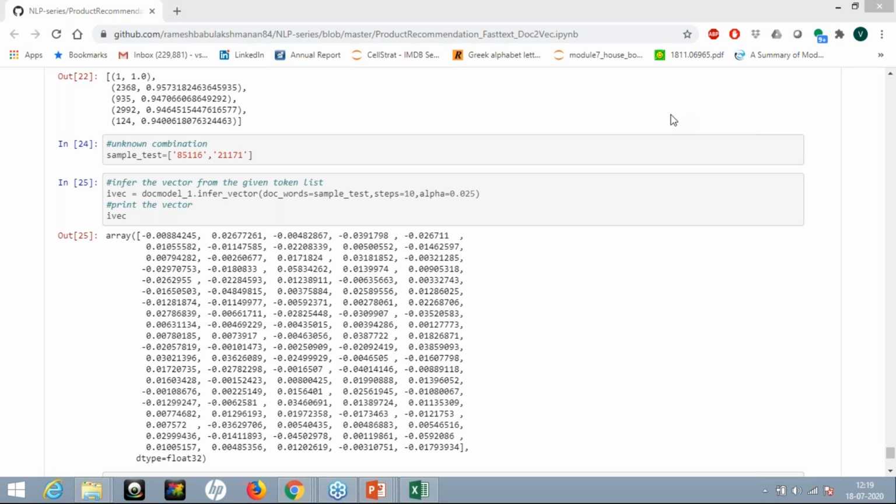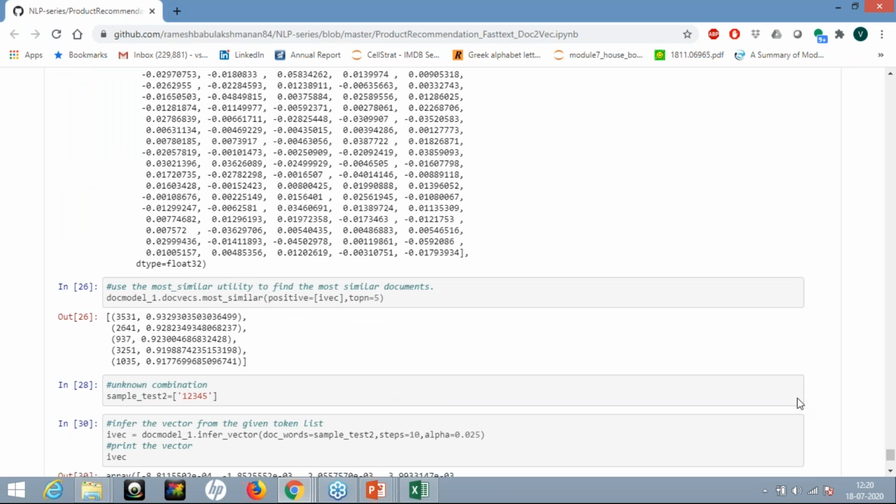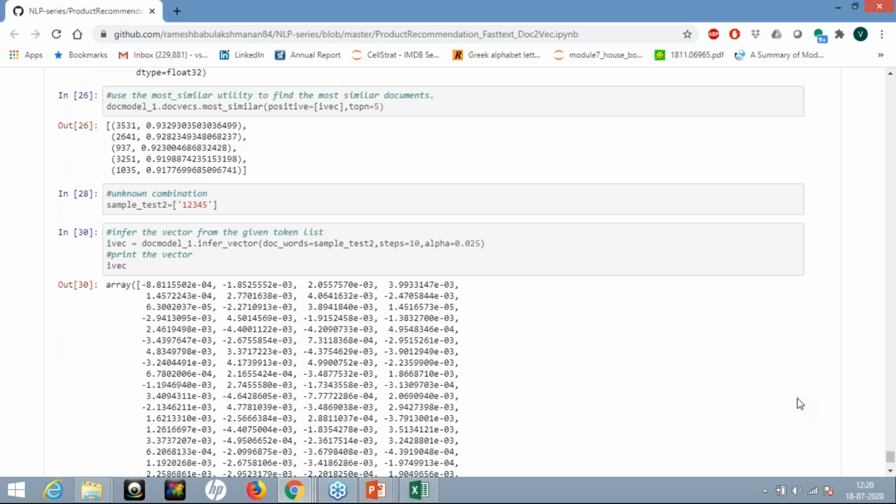And with this vector, you can figure out to whom this customer is mostly related, which is what is there in line number 26. And if you see that, it seems that the customer is related to 3531, 2641. Those are the top 5 customers. So now you can see the advantage: even if there is a new customer and the new customer buys certain items, you can go back and recommend a different set of items to these customers, because you have similar users who are already in your database.